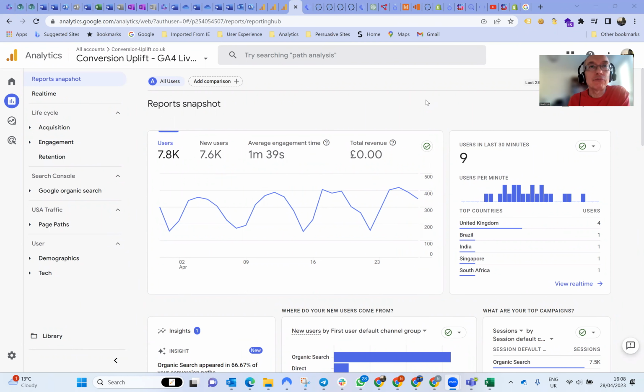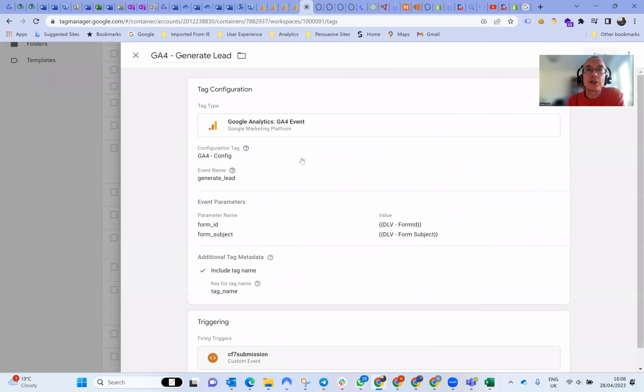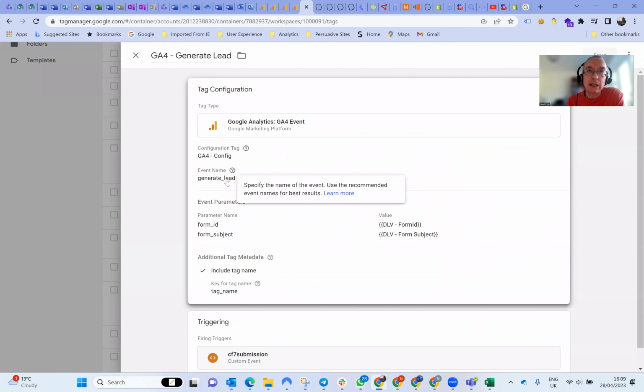Today I'm going to talk to you about registering custom dimensions and metrics. Now, custom dimensions and metrics are those parameters you send with events from GTM. So for instance, here I've got a generate lead event, which fires when a user goes to the contact us form. Now, the parameters are form ID and form subject, so they give me some information on the nature of the submission. Now, these custom dimensions, in this case, have to be registered.